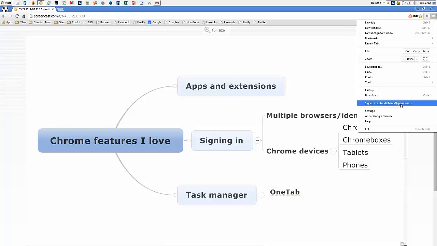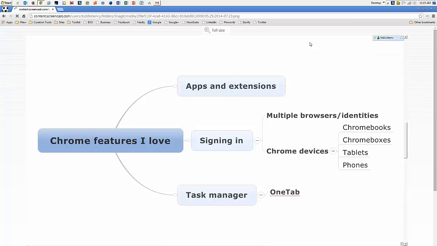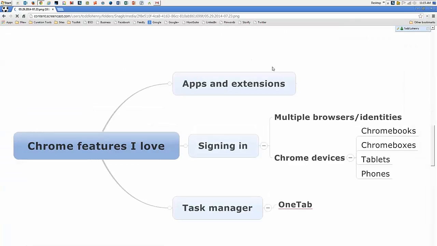If I go here in the upper right hand corner and it says sign into Chrome, here I'm already signed in. What will happen is Chrome will synchronize the extensions, the bookmarks, the everything, so that your computer at home will be the same as your computer at work, will be the same as your notebook computer, will be the same as your tablet, and will be the same as your phone. Same bookmarks, same everything.